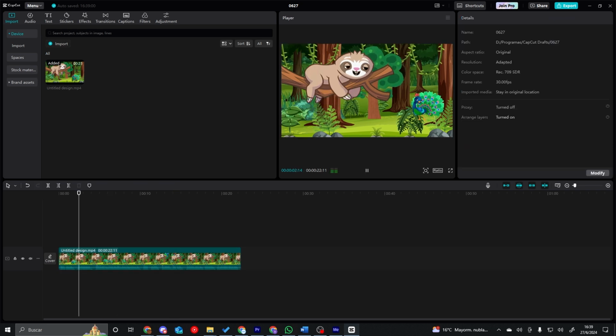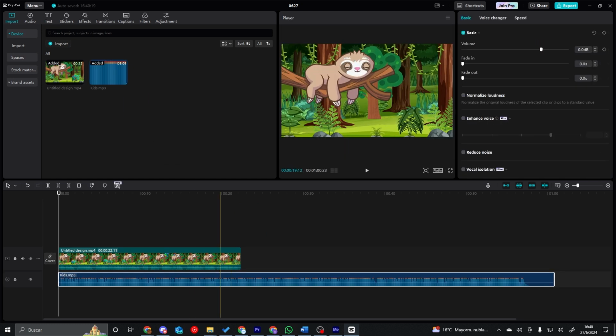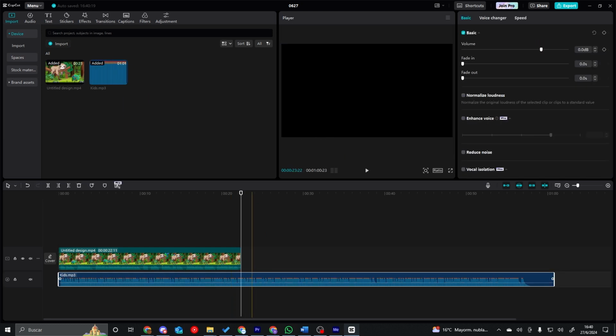Import all the animated videos and background videos into the software. Insert the first background video in video layer 1 and the first animated video into video layer 2. Select video layer 2 and enable the chroma key function in your editing software. Adjust the animated character's position according to the background.